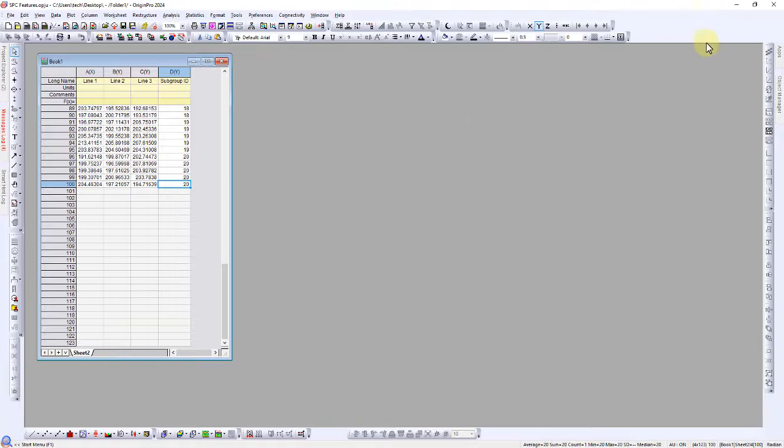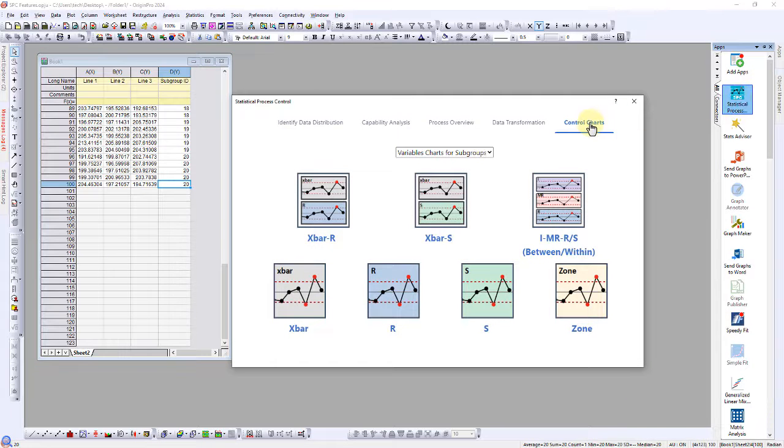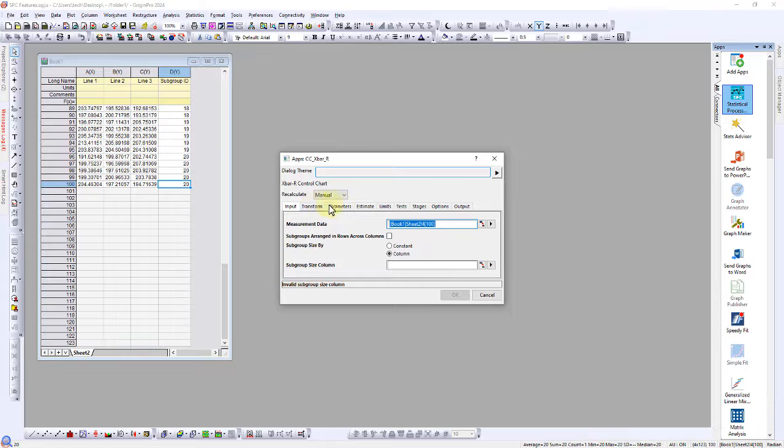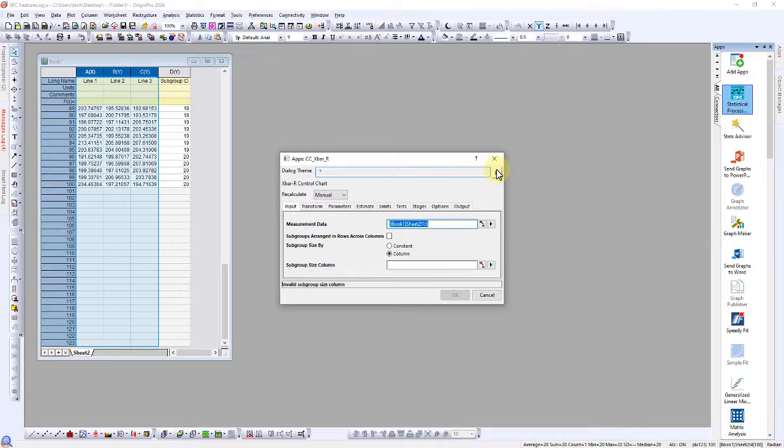To begin, we'll navigate to the Statistical Process Control app and go to the Control Charts tab. Since we've collected 5 samples per batch, our subgroup size is 5, falling within the range suitable for the Xbar-R chart. If the subgroup size is more than 10, we should use Xbar-S. First, input the measurement data by selecting the three production lines. Then, determine the subgroup size using the respective column.